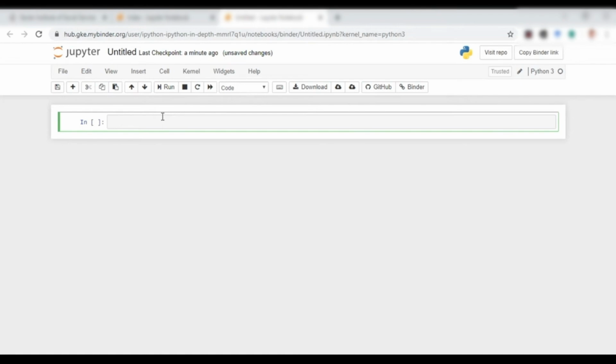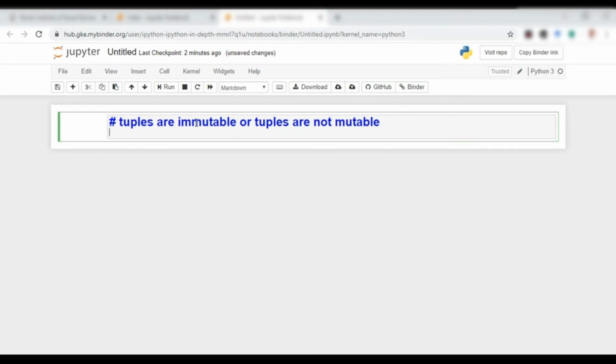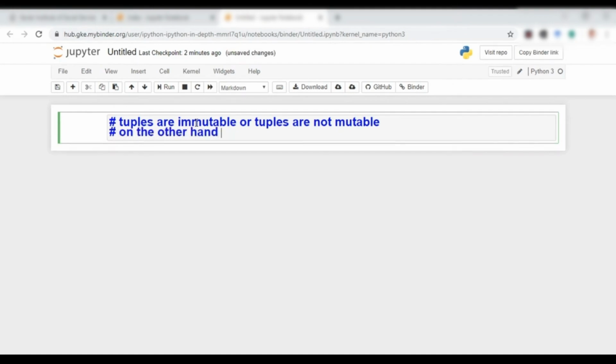So let us write here first about the tuples. So what is a tuple? As I have already told you, a tuple can accommodate different types of data. So if I am writing here tuple, and then the difference with list. Tuples are immutable, or tuples are not mutable. That means, on the other hand, lists are mutable. Okay, that means you can modify a list, you cannot modify tuples. Tuples cannot be modified, list can be modified.